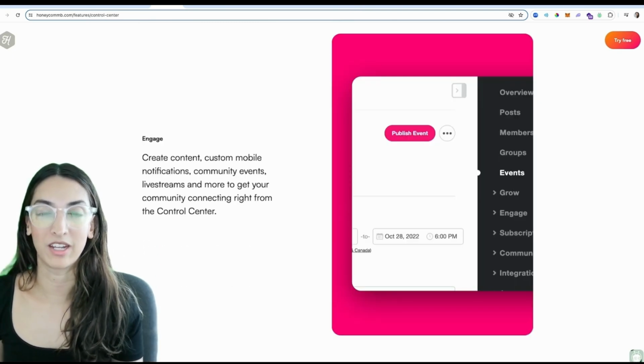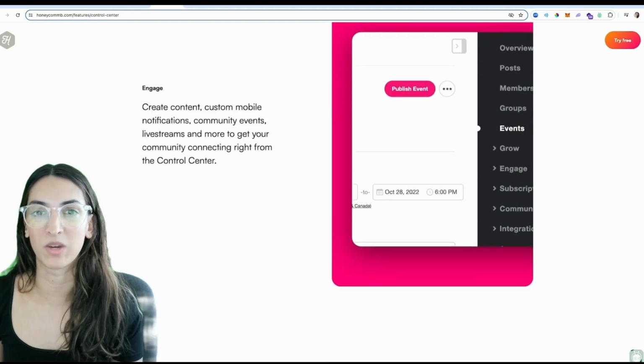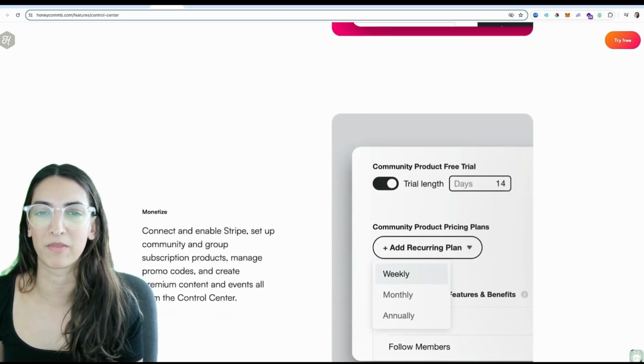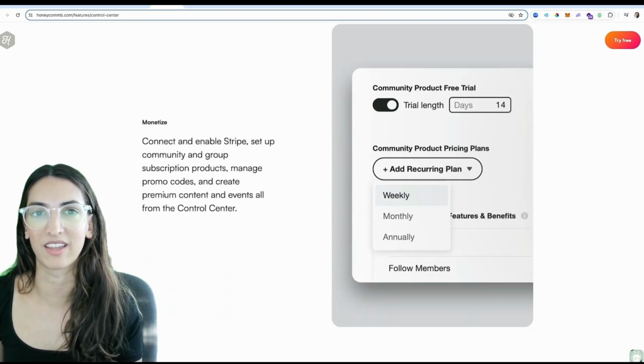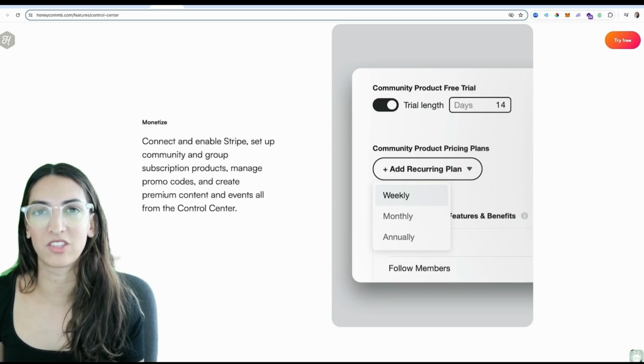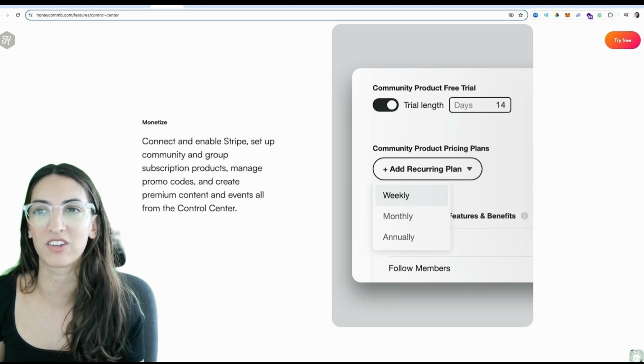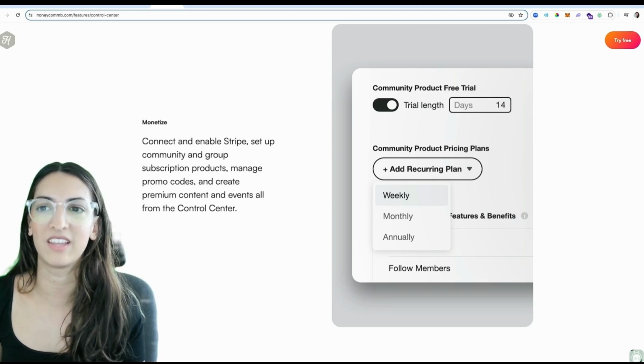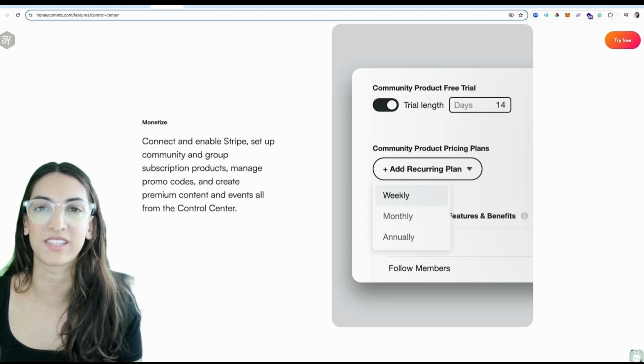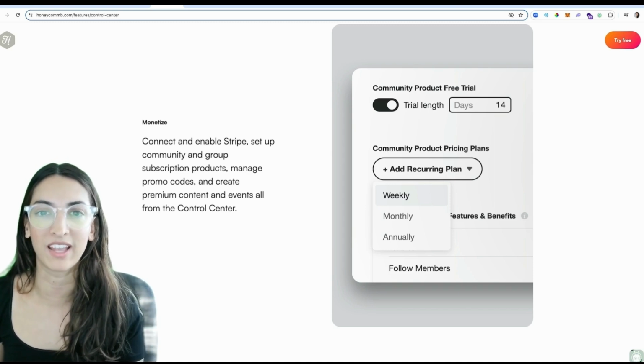You have the ability to create live streams as well. Everything can be done from the control center in the back end. You can charge for the community as well, so paid subscription models that all exist here. You can offer free trials up to a certain number of days. You can create recurring pricing plans on a weekly, monthly, annually basis.